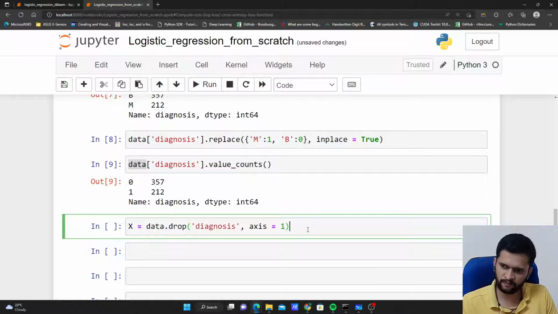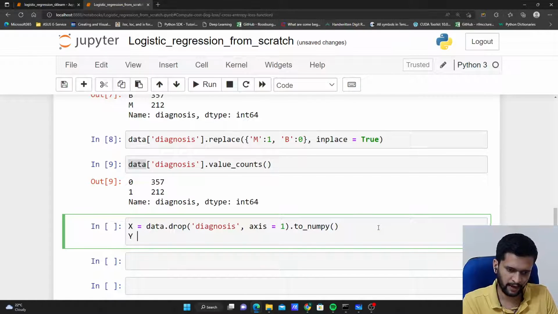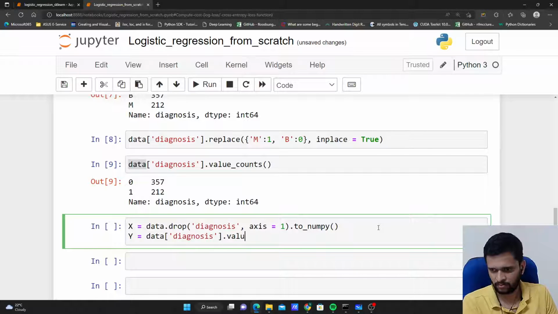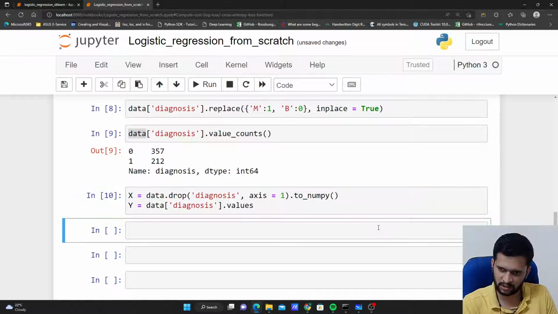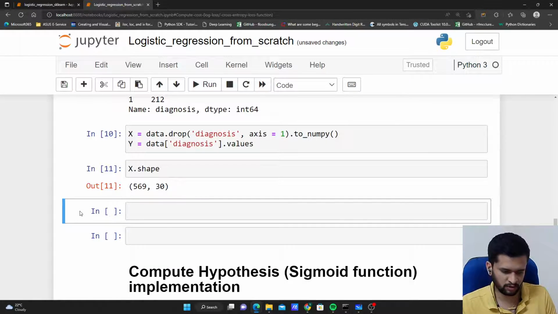Now I want to convert it into a numpy array. I do not want it to be a data frame because I will be dealing with matrix multiplication and all. So I want X to be my numpy array. If I just say to_numpy, it will convert the data frame without this diagnosis column into a numpy array. Now I will need Y. What is my Y? It is data of diagnosis, and we have to just say values to get the Y into numpy array format. If I just execute it and check X.shape, we have 569 records and 30 columns.